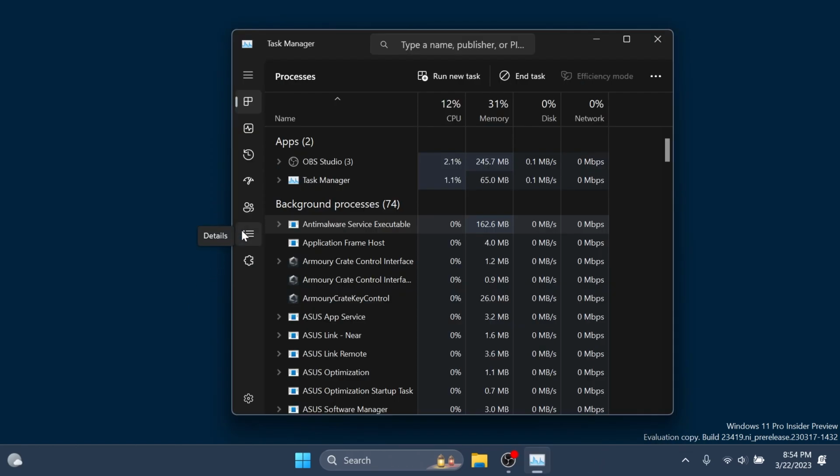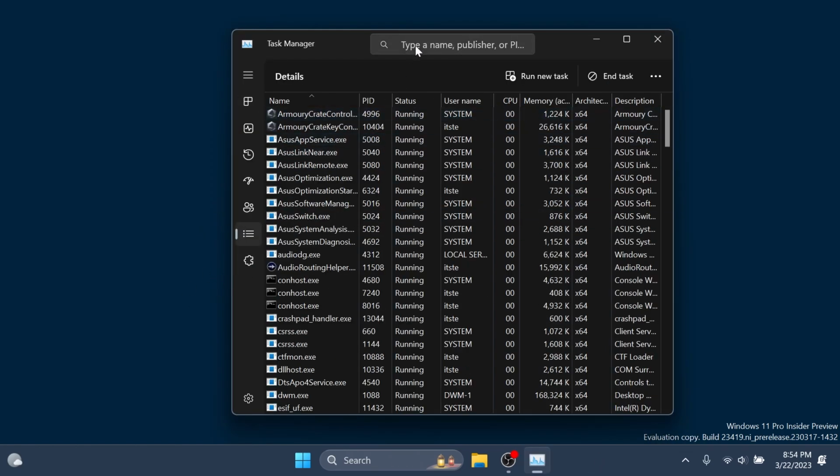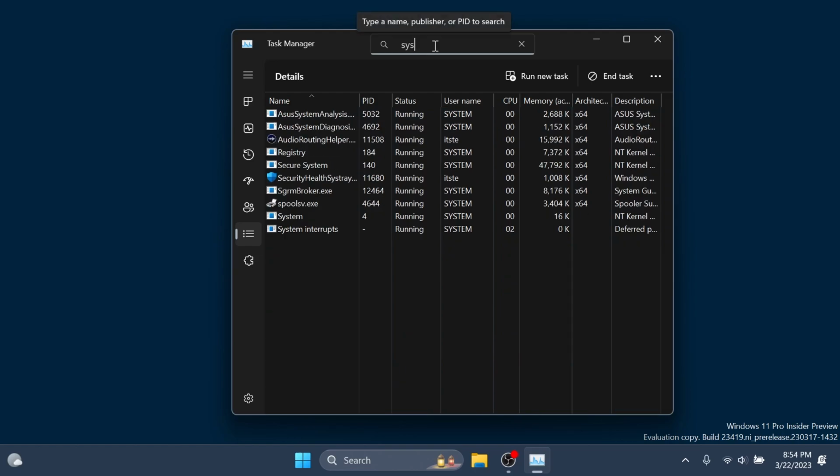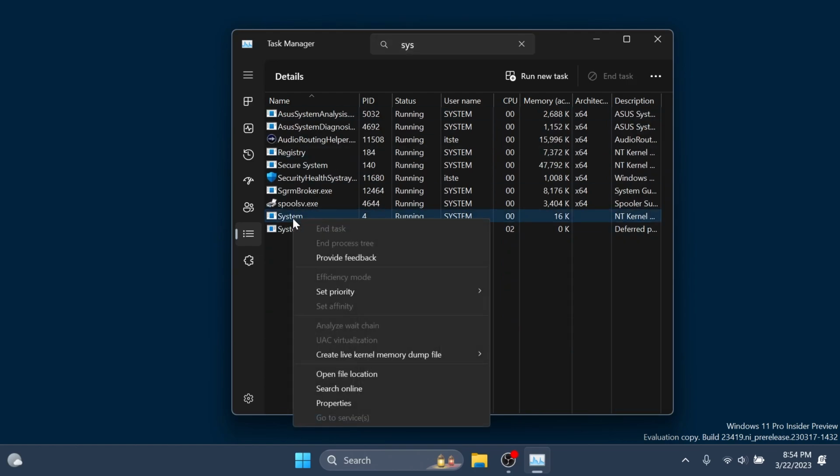Now talking about new features, first of all, Microsoft is adding the Create Live Kernel Memory Dumps in Task Manager. If we're going to the Details tab and then just locate the System service, you can just use the search box to search for it, right click on System, and you're going to have here Create Live Kernel Memory Dump File with Full Live Kernel Memory Dump, Kernel Stacks Memory Dump, and also Change Memory Dump Settings.